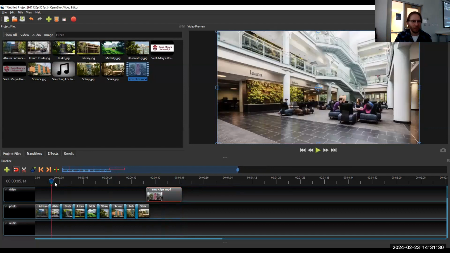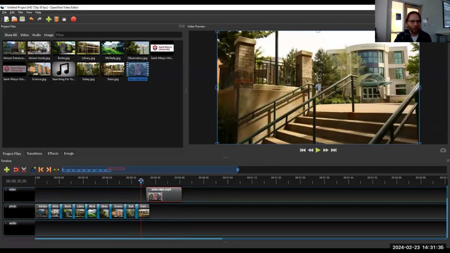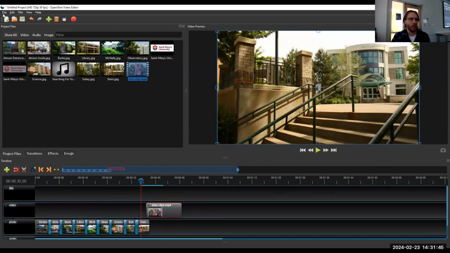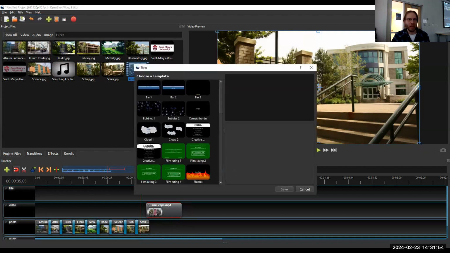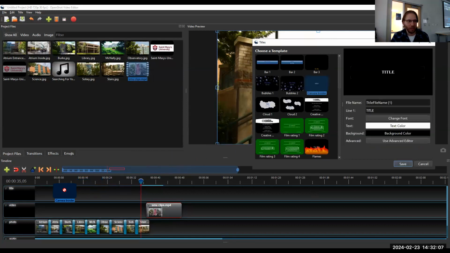So now that we have our photos and our video in, we can now add a title. So let me just pull this up so we can see where our title goes. Along the top menu, you'll see File, Edit, Title, View, and Help. We're going to choose the title option, then choose Title again. It's going to bring up another window that gives you an option of multiple titles that you can choose from. For today's tutorial, we're going to choose the camera border title. So I'm going to click it, and I'm going to drag it to the timeline.